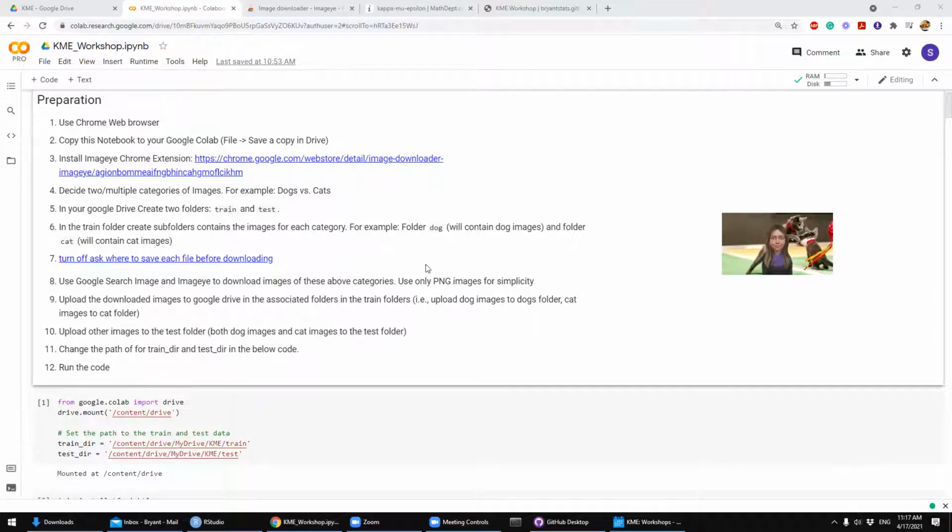Okay, I'm going to move forward with the steps. The next step is not really a step, but we need to decide what kind of thing we want to classify. Some examples could be dog or cat. For now, I think it's easier to just give it 2 categories. This code should work for as many categories as you want.